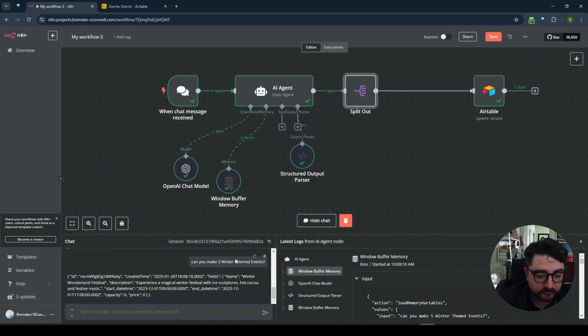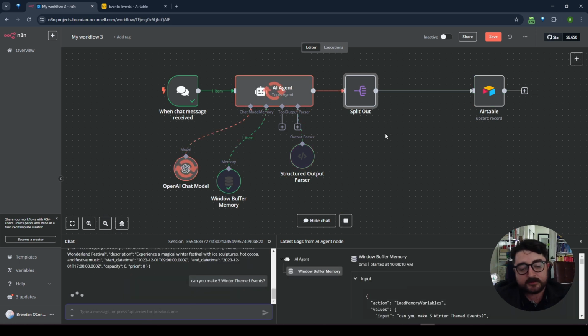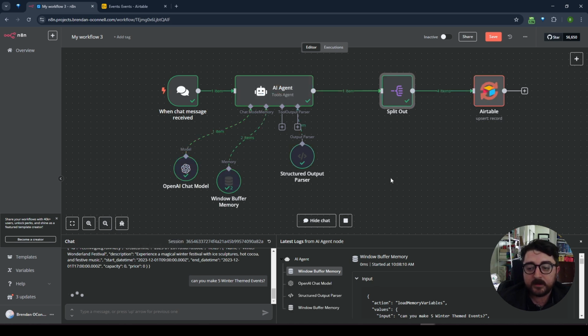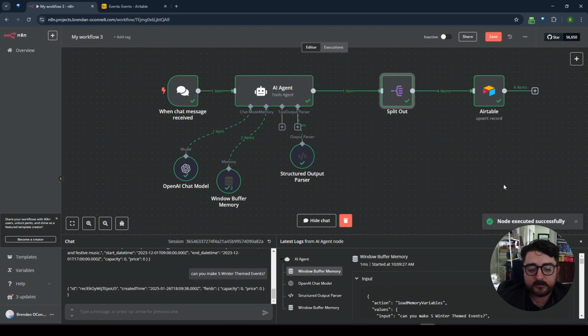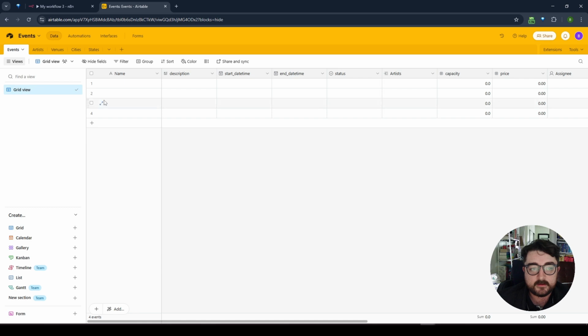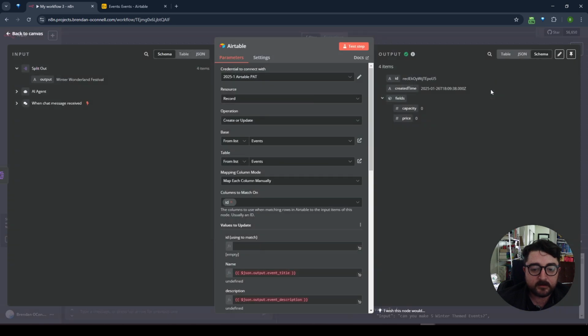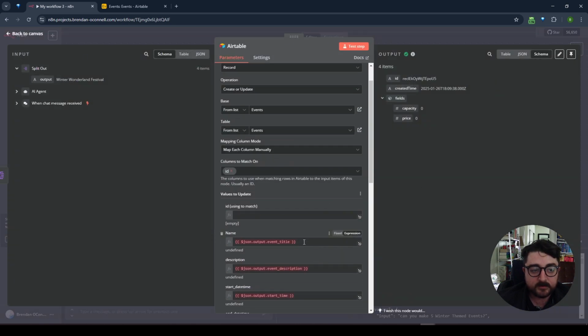So can I just copy that? Reuse message? Yeah. So I can copy that, reuse the message. And hopefully what will happen is it will output 5 items, and you can see it's taking a little longer, so it's probably getting all the different items. It's done 4 items, it looks like, but they're all blank. So the other problem is once we added the split out node, we need to come back into our Airtable node, and we can see everything's in red, right? So the problem is that it's only getting 1 of the outputs, and we need to get each individual one.